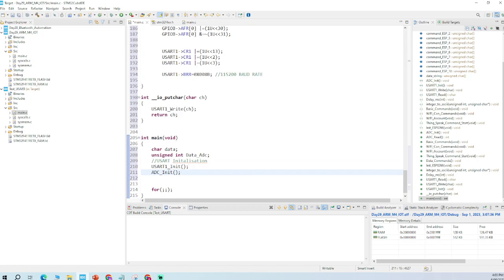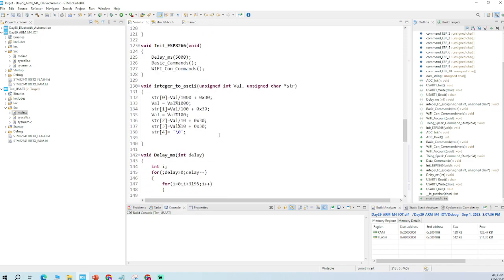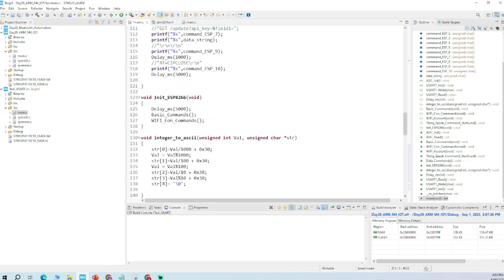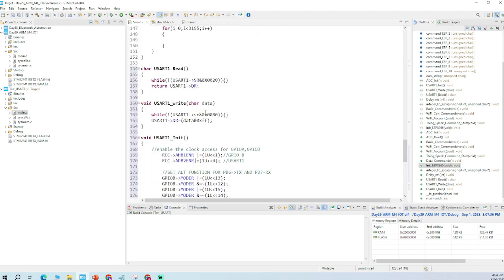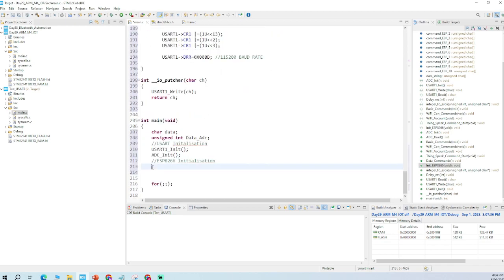Then after that you have to get the ESP8266 initialization. For that, copy the init ESP8266. I'll copy the full function. I'll change it here. Here you don't need to put the argument when you call.